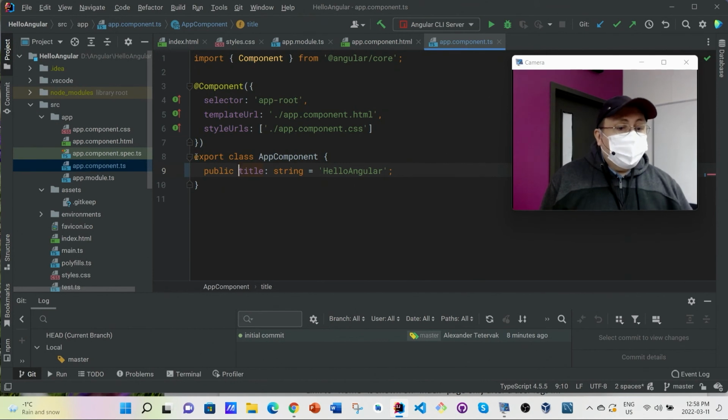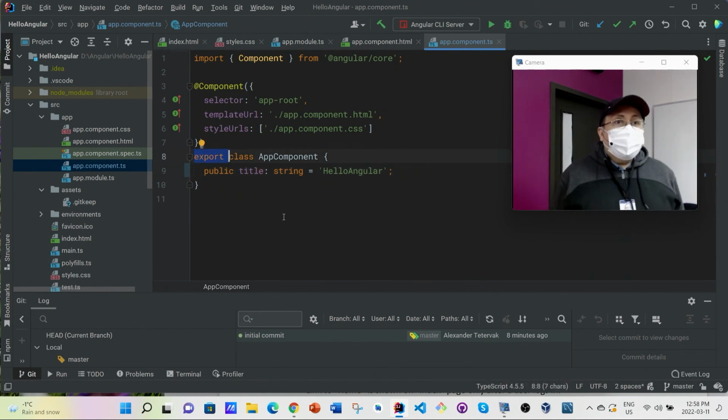Why is it export? In TypeScript, all classes are local to the file. So if we want this class visible outside of the file, we need to write export in front of the class. The idea is for this class to be visible outside of the file, so this is why it is exported.